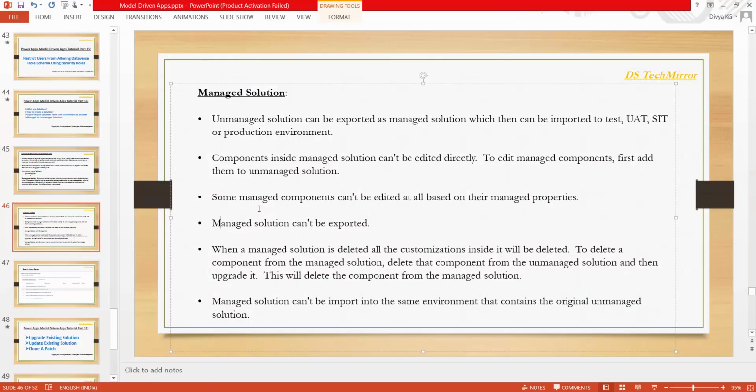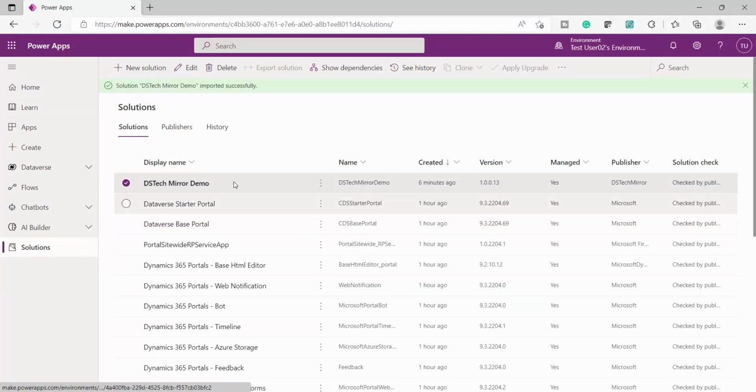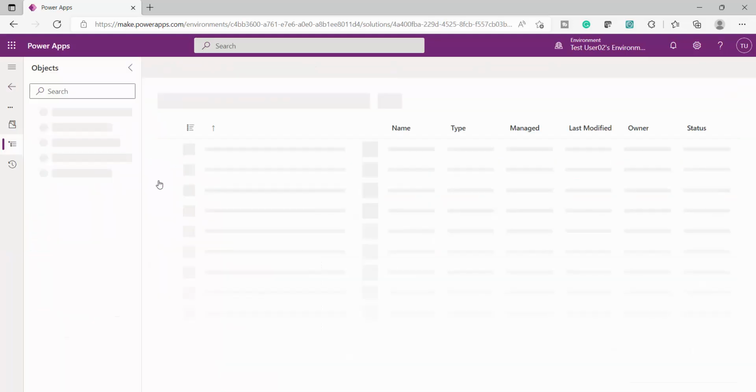So coming back to the PPT, another thing is when a managed solution is deleted, all the customization inside it will get deleted. To delete a component from the managed solution, delete that component from the unmanaged solution and then upgrade it. Then this will delete the component from the managed solution. So what it is saying is, we saw that if I delete my unmanaged solution, components will not get deleted. But if I delete my managed solution, all my components will get erased permanently. And individually I cannot delete anything from inside it.